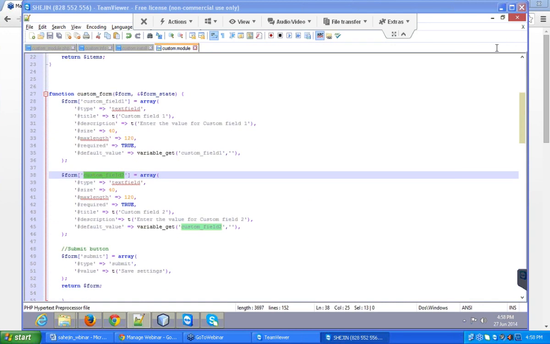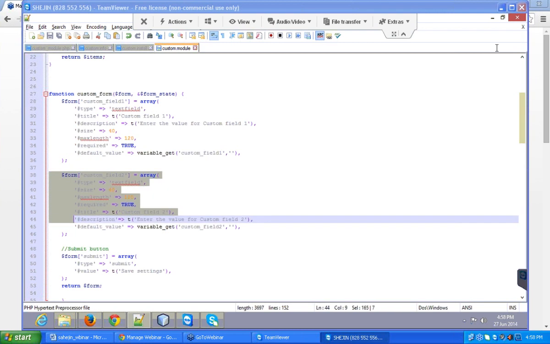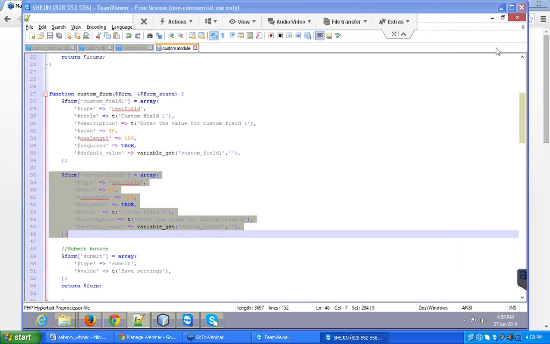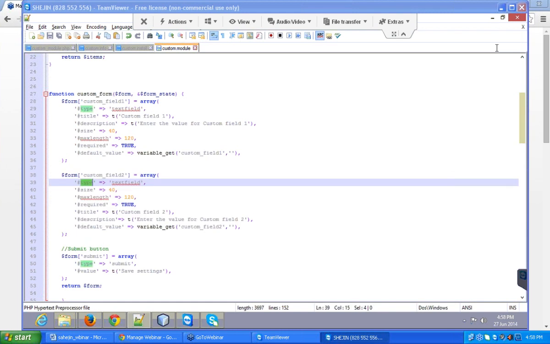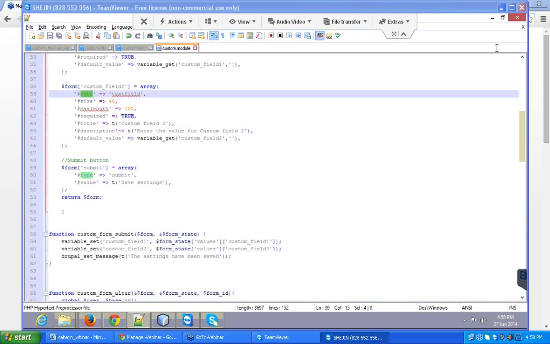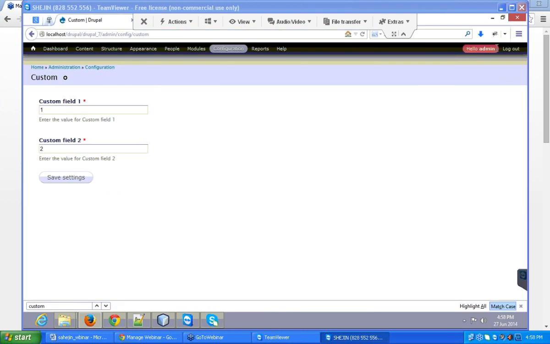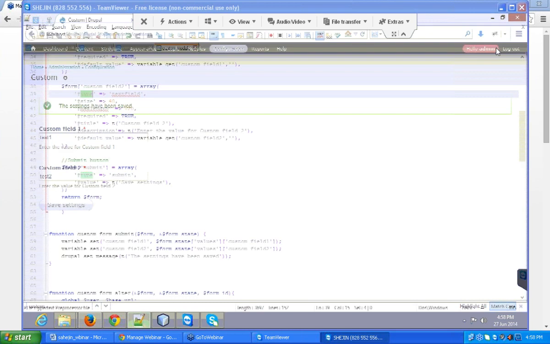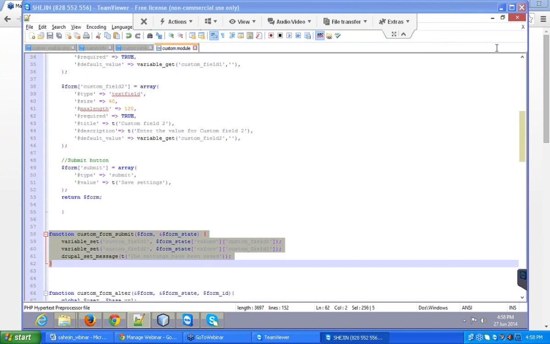If you want to create other fields, you can copy and paste this code and change the field's name and whatever you want to change. I have put 1 and 2. I have changed it. These things will be saved in the database. This function is for saving that field's values in the database.